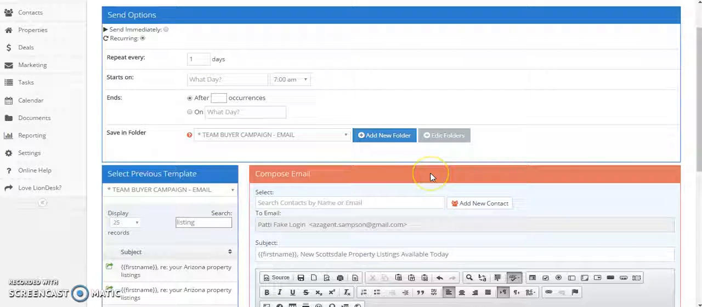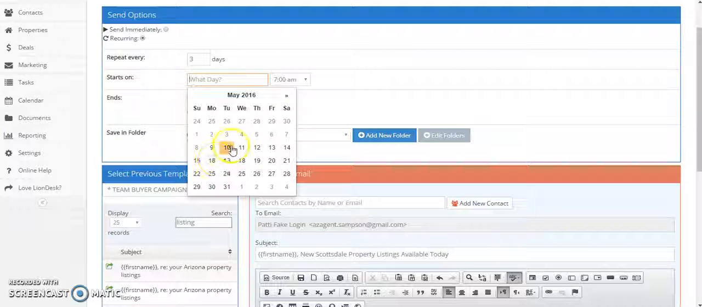And the reason I want them to get it is so that they get the new listings as they come to the market. So how often do I want to repeat this? Well, it depends on if I spoke to them on the phone. So my recommendation is if you didn't speak to them for some reason and you're not quite sure, I might do it every 2 to 3 days. So let's go ahead and do it every 3 days, because I'm going to assume I didn't talk to them.